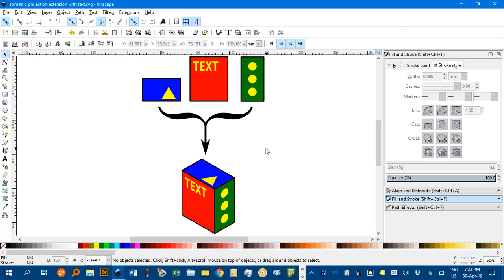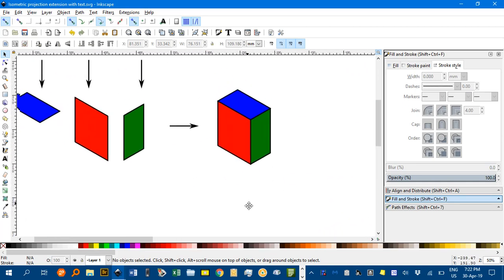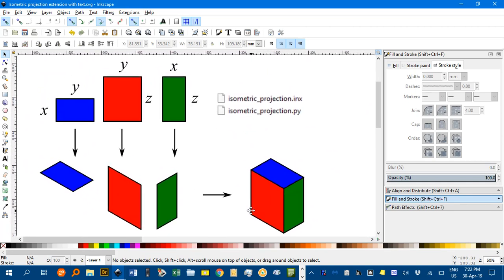In this video I'll be showing you how to use an Inkscape extension to take faces that you draw as rectangles and map them to an isometric solid. Now first of all, a few bits of information you must go through.